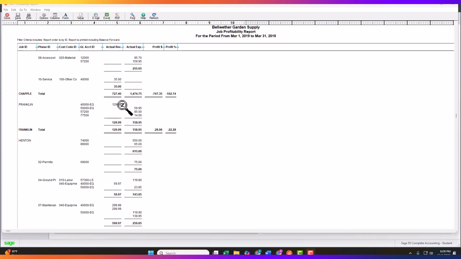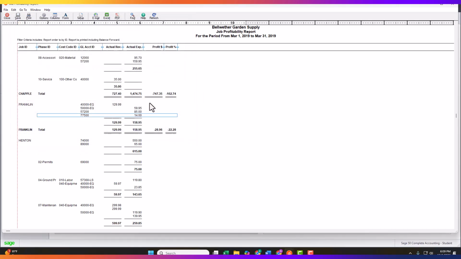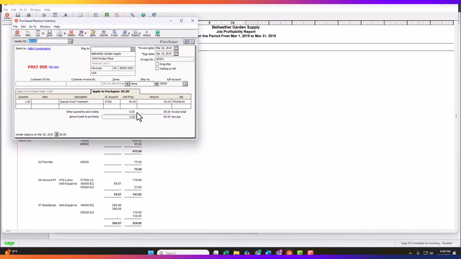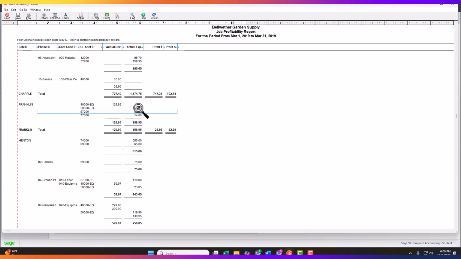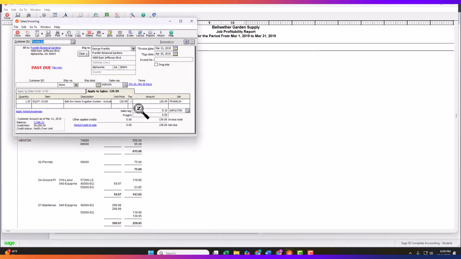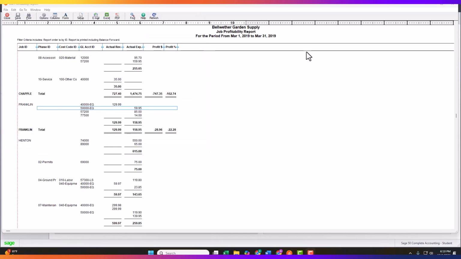This report's interactive, so if I want to get back to the transaction entry screens that we use to record these different events, I can just double click on the amount. There's the invoice and the revenue portion. The $14, remember, is for that employee's paycheck, so if I double click on that, there's that paycheck. The $85 was from that bill for the purchase of the wood treatment. And then the $59.95, I think that's the cost of goods sold related to the sale of that irrigation system. Sure enough, it pulled up that sales invoice again.